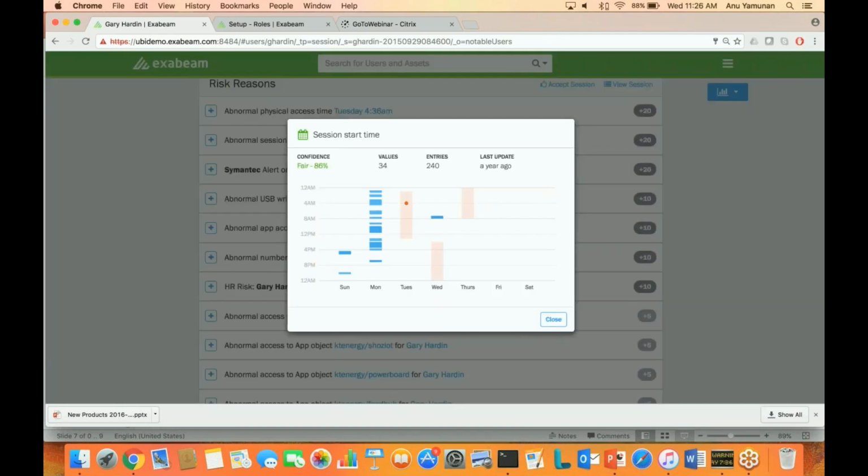Let's look at session start time. Here, we are saying that we have a very established pattern. We have enough samples of Gary. If you look at statistical analysis, we need to have seen enough data points for us to build a baseline, and we also have to see a consistency of behavior, which is what is represented in the confidence factor. So we know that Gary has a very established pattern in terms of when he starts sessions.